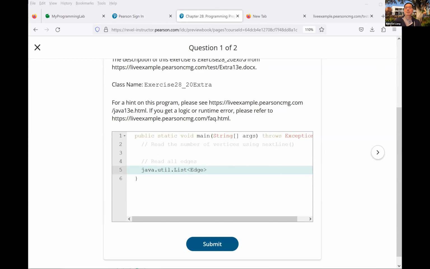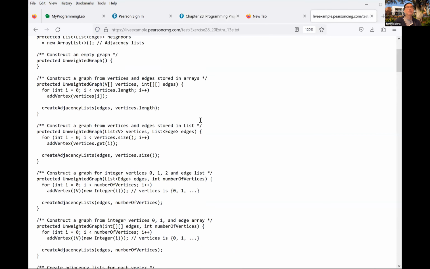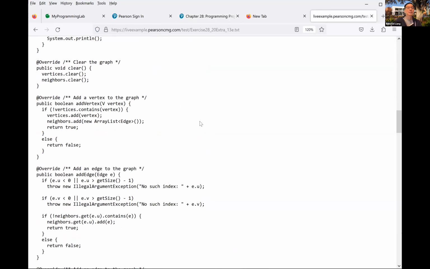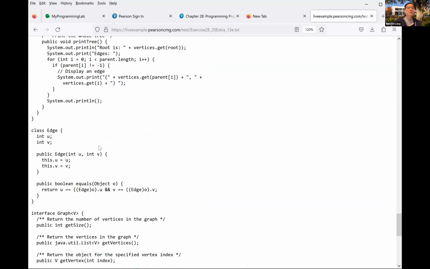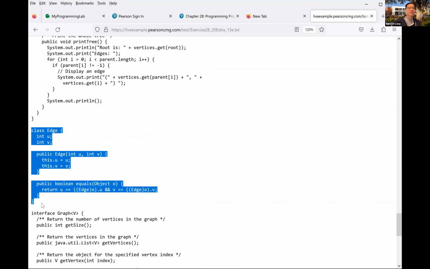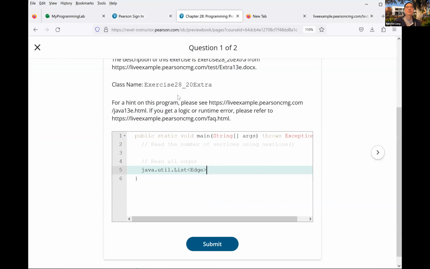There's one thing here I think we need to look at. When you look at this, yes, we have this edge here. The edge is given here, so the edge is already here. All right, so we're going to create this list of edges as new java.util.ArrayList.